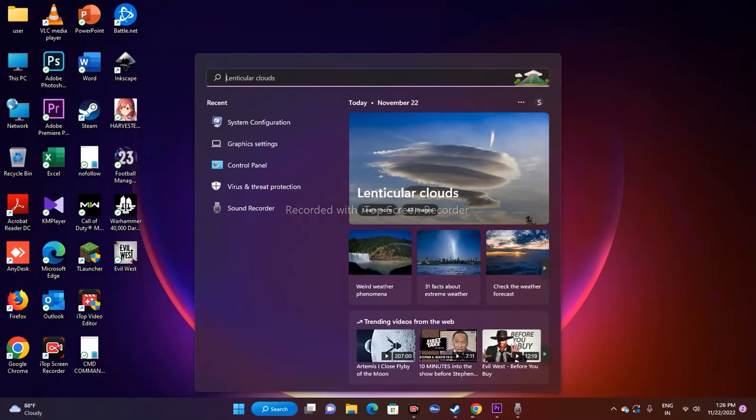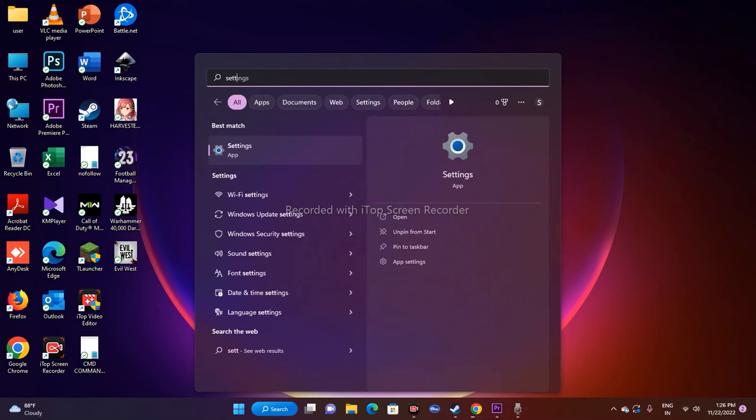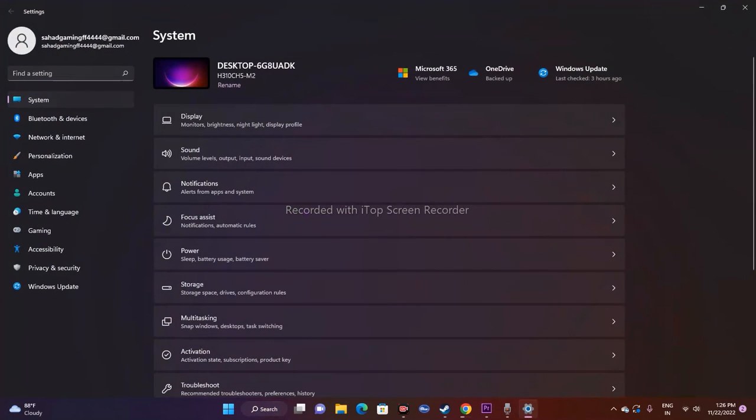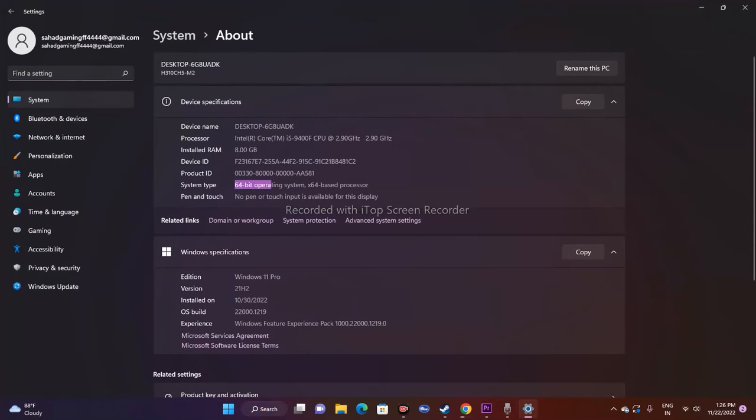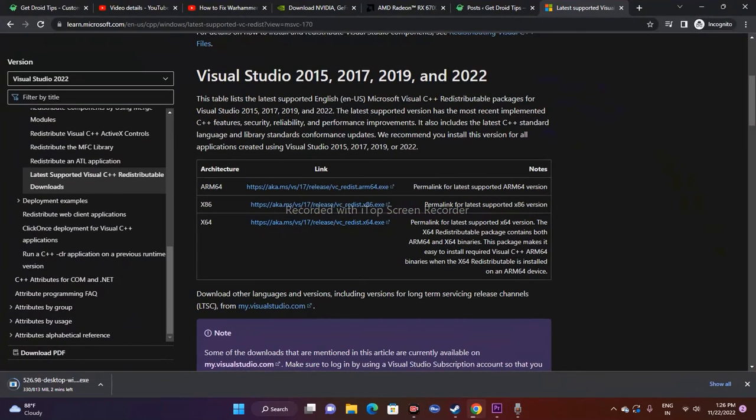Just go over here to settings, open settings, and if you don't know, just go to system, scroll down, navigate to about. From here it is visible that it is 64-bit. So I have to download the Visual C++ according to 64-bit. This is mine, so I have to click on this one. Once it is clicked, this is quite simple and easy. Once it is successfully downloaded, you just have to open this and install it.